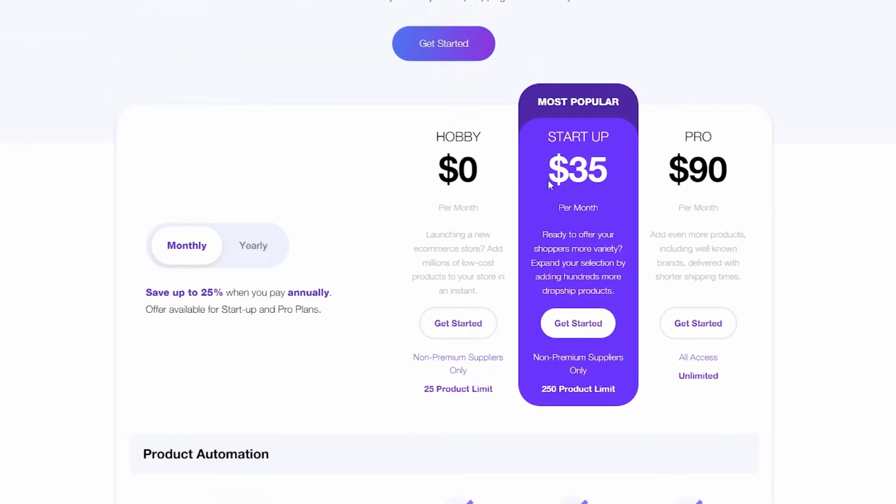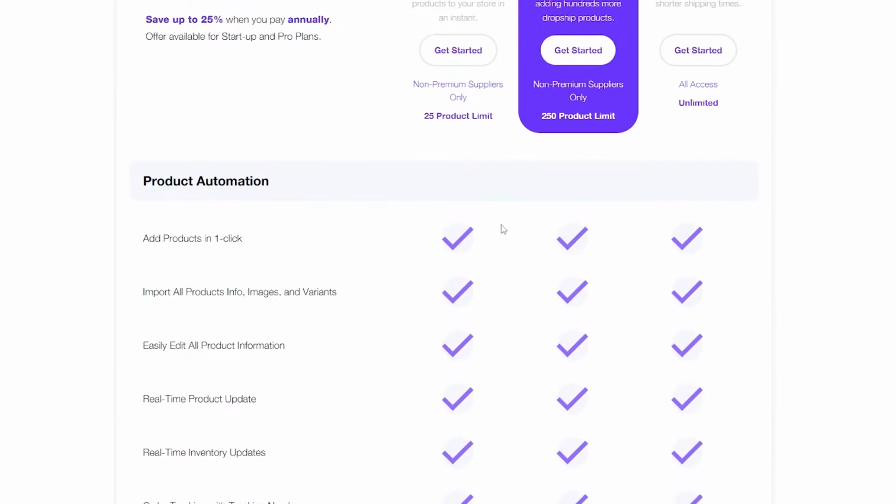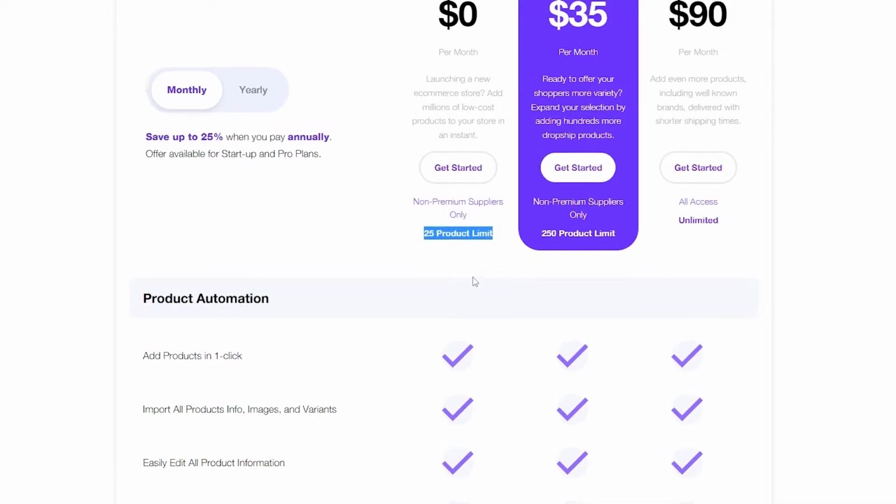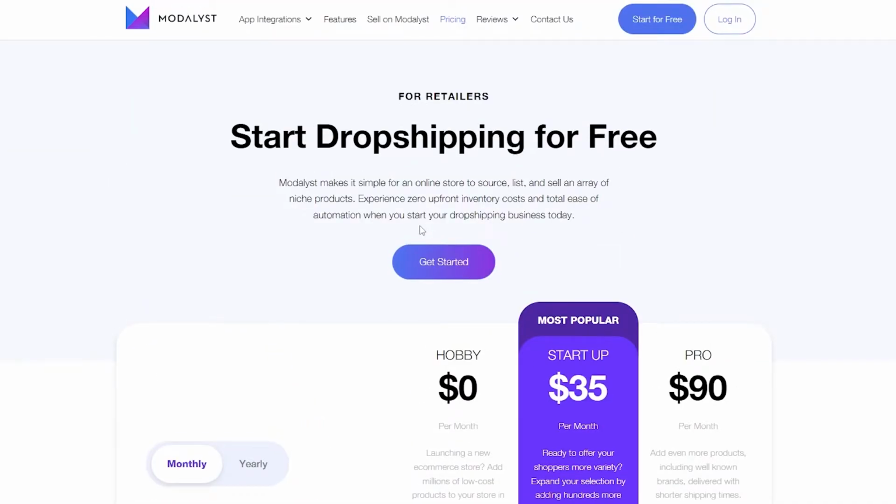The con is that if you decide to go ahead and purchase a premium plan, they're a little bit expensive, like 35. Even if you double the startup plan, it's like $70, but the pro plan is like $90, which is quite a lot. So this is one of the cons, I would say, but the pro is that all the features you would need are available over here. Plus you also get a 25 product limit on the hobby plan. So it's pretty amazing.